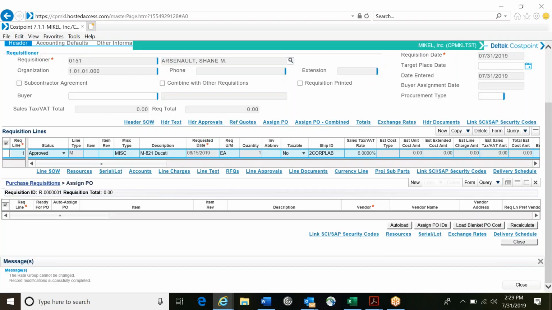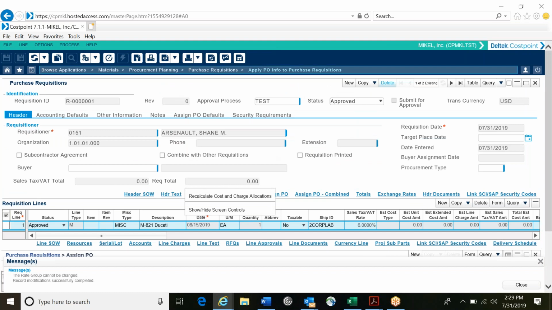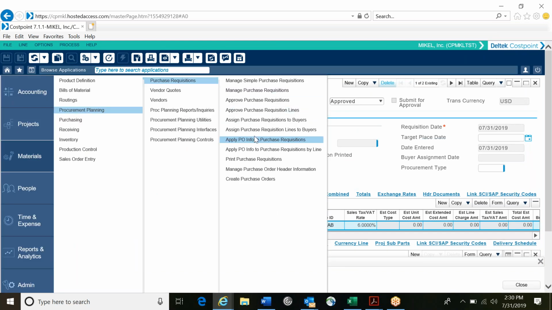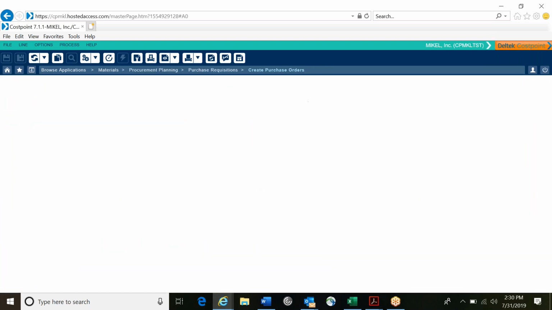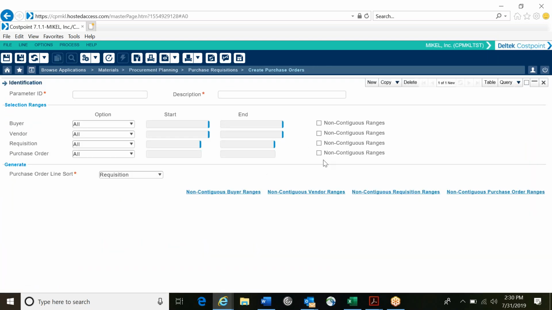All right, so now the last phase is, we have our purchase order number, we have our purchase rec number, they've been associated, so now we actually need to convert this rec into an actual purchase order. So we're going to go back one on the breadcrumb, the purchase requisitions, and at the very bottom, it's the create purchase orders screen. Here's where you can enter in your buyer code, and it will generate all purchase orders, all purchase recs that are ready based on your buyer code, or you can enter by vendor or by requisition.